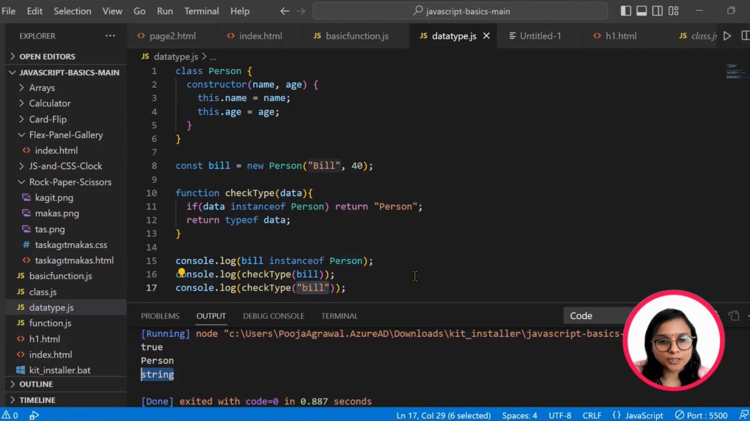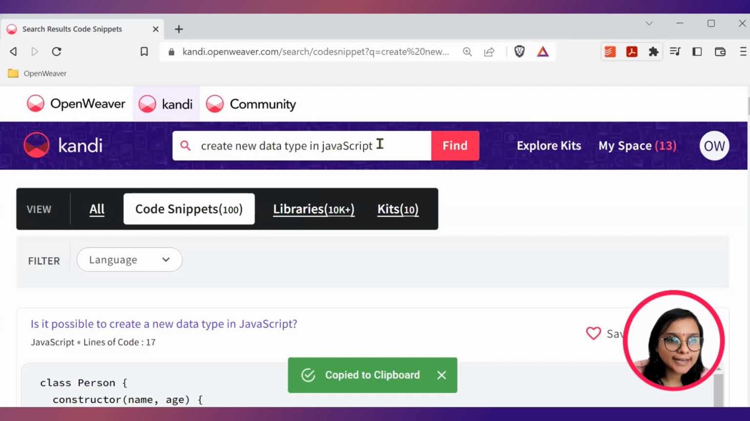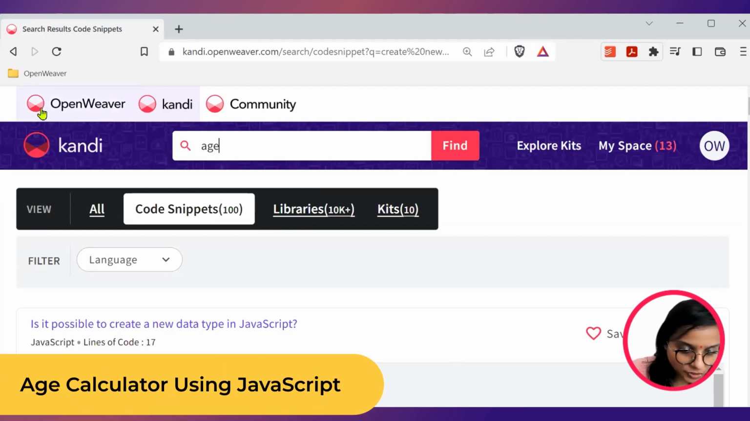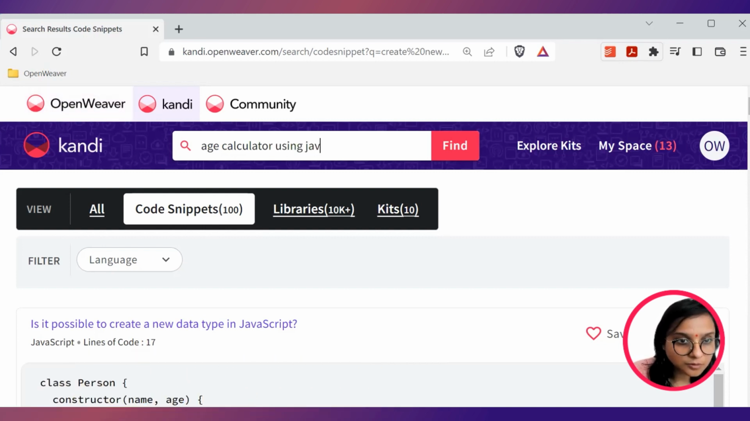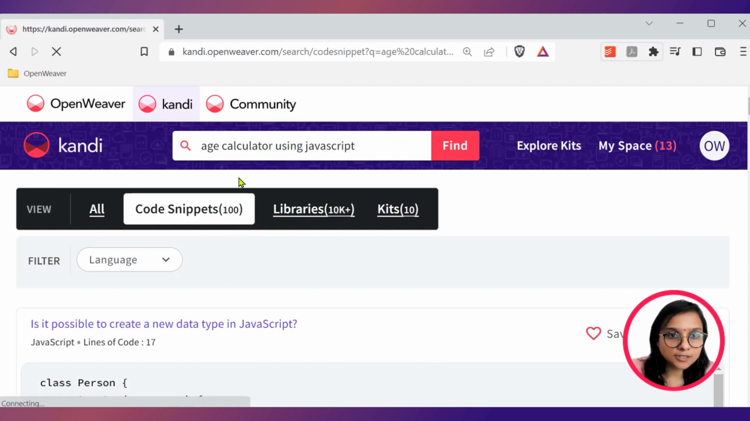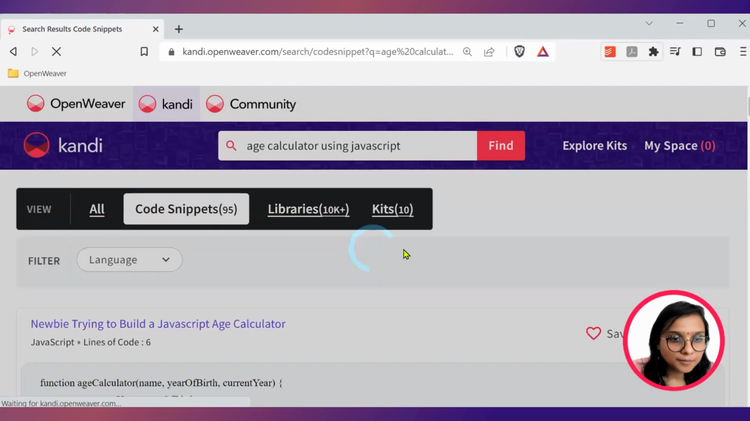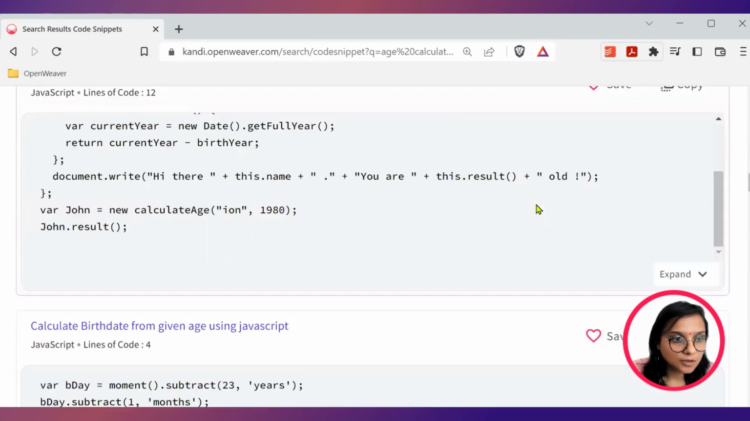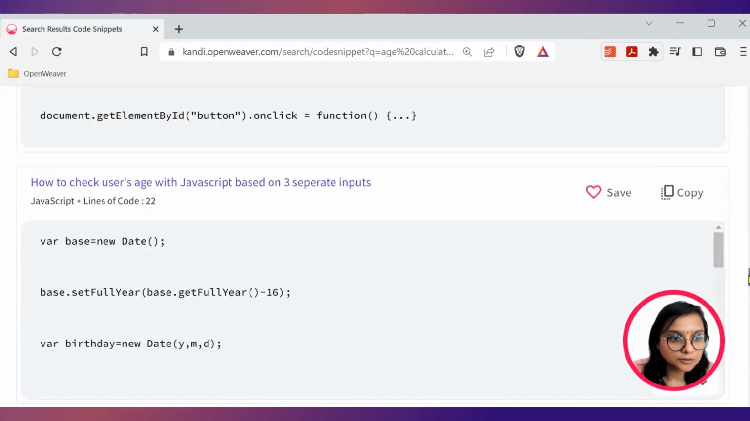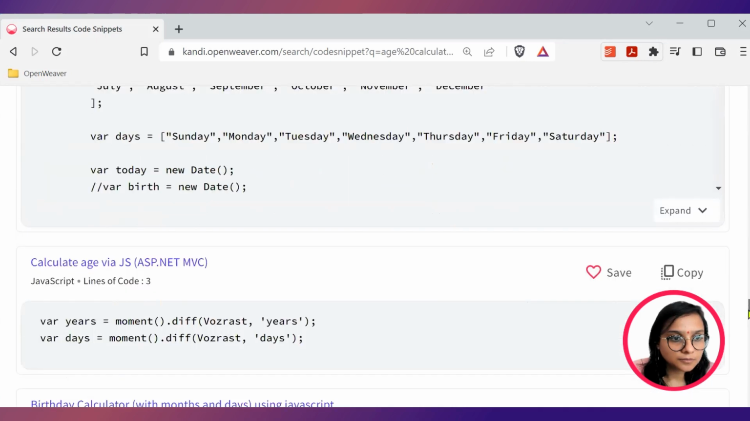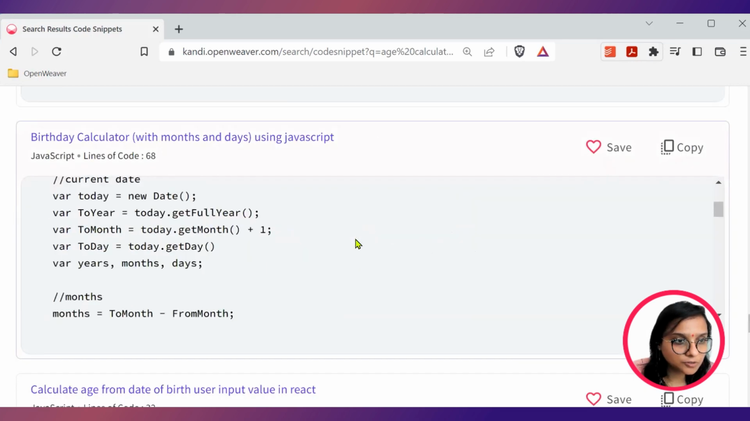Now quickly let's head to the third code snippet exercise. We'll try to create an entire application of sorts. For that, I'll search for, say, age calculator. We want to get an age calculator using JavaScript. I'll do this search, and then I'll see what code could be relevant for my search. Okay, this looks like a handy one.